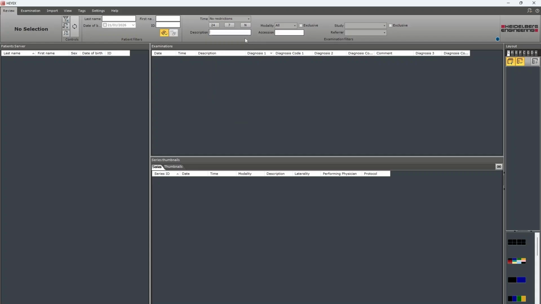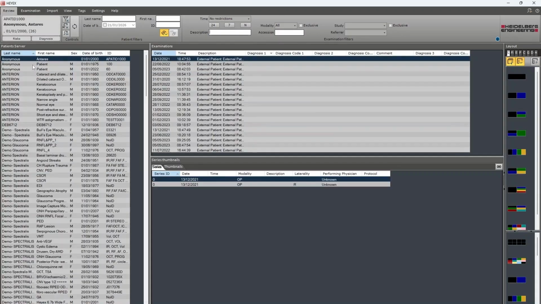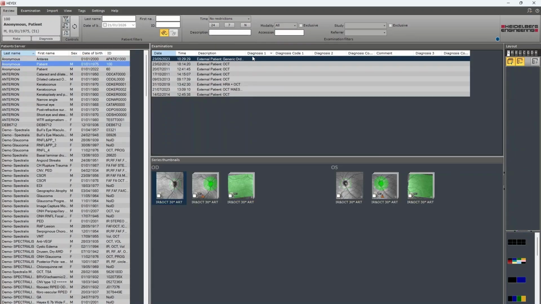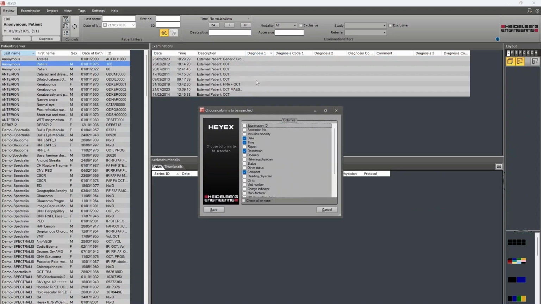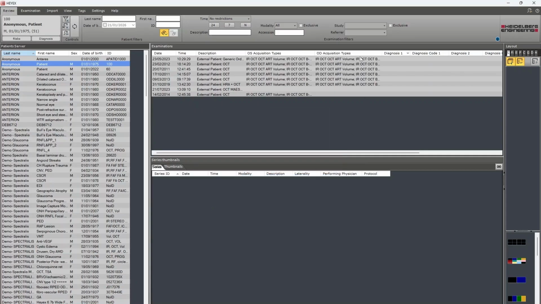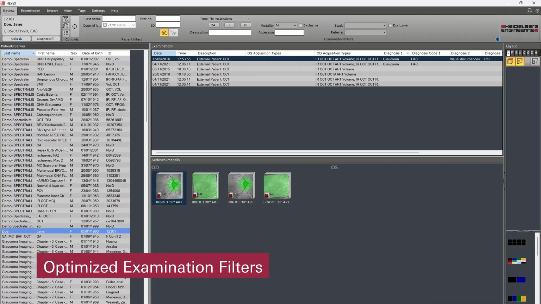You can also view at a glance the Spectralis acquisition types for the right and left eye of a selected patient in the examinations list. First, add the acquisition type columns by right-clicking on the top row of the examinations list table and selecting Show Hide Columns. Select the boxes for OD and OS acquisition types and click Save. The OD and OS acquisition type columns are now displayed in the examinations list. Hover the mouse over the acquisition type and a box will appear with all acquisition types for that series in a handy list.